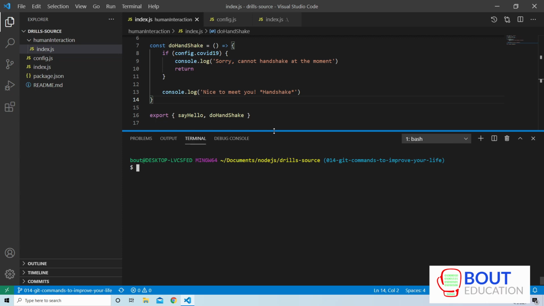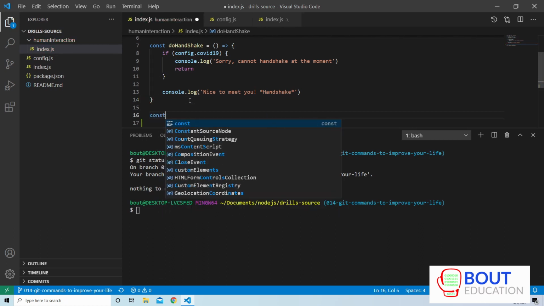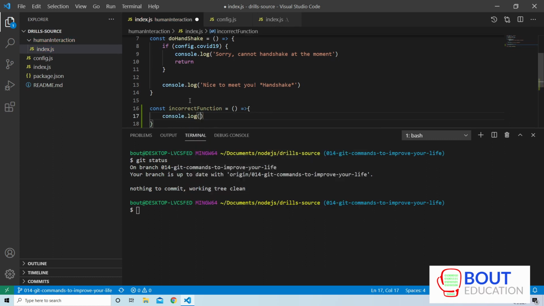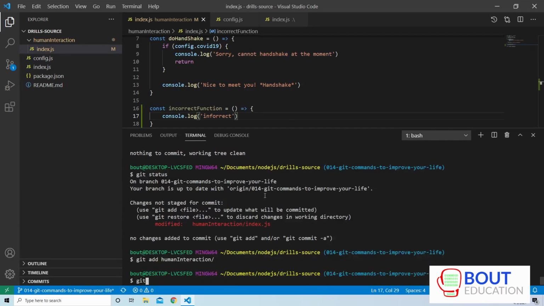So let's demonstrate that here and see how we can use git revert to safely revert our code back to a previous state. For example, let's do git status. I have a clean working tree. I'm going to add a function here. Incorrect function. So I made some changes. I added this weird function. And let's say, out of mistake, I committed this change. So git add, and then I committed this bad function.